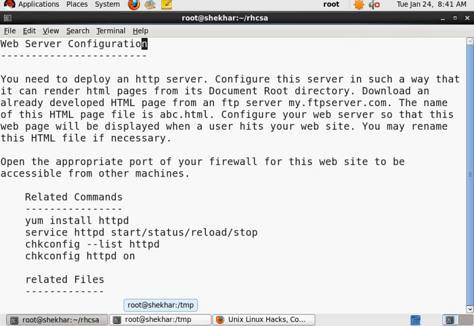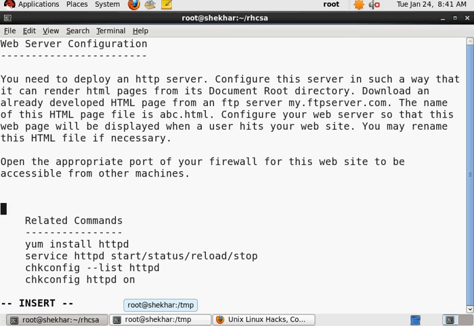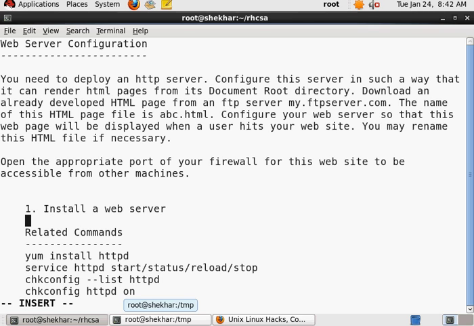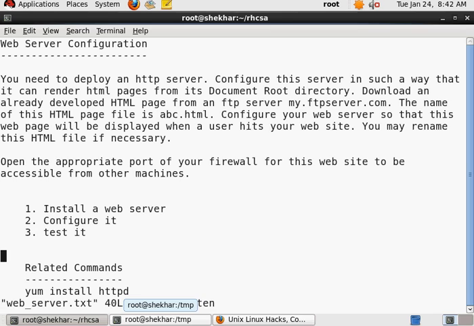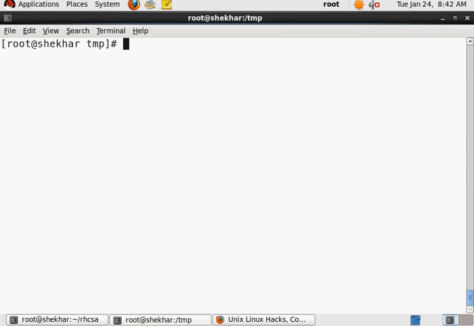Now the first step, obviously, step number one, is to install the web server, and then step number two is to configure it, and step number three is to test it. So these are the three steps that we are going to do. Now installing any server is obviously done using either RPM or Yum, and I would suggest that you use your Yum client configuration. I'm assuming that you have configured your Yum client, and because you have configured it, you will be able to install it.